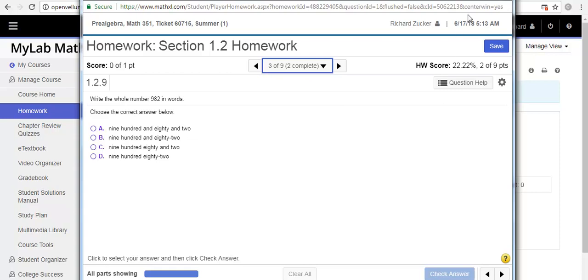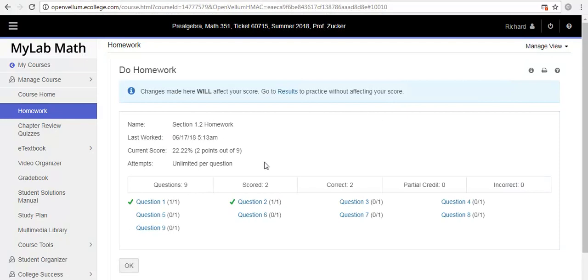And when you're done, you can save so that your work is saved. Although remember, this doesn't count in your course grade, so feel free to do as many or as few as you like.